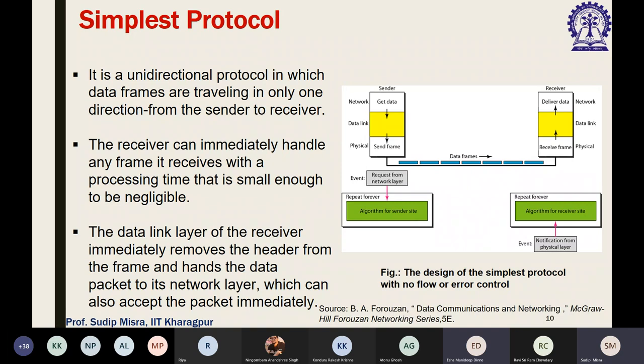As you can notice over here, the data frames travel in only one direction, from the sender to the receiver. The receiver can handle any frame that it receives, and the data link layer of the receiver will immediately remove the extra header that was introduced at the sender side to the frame, and then hand the data back to the network layer for further processing.